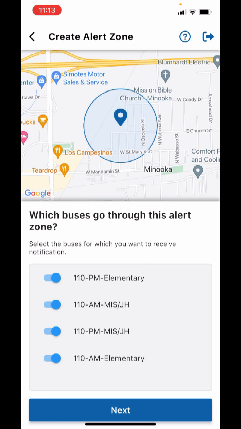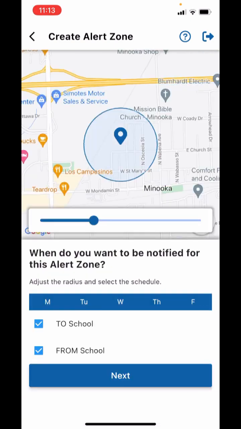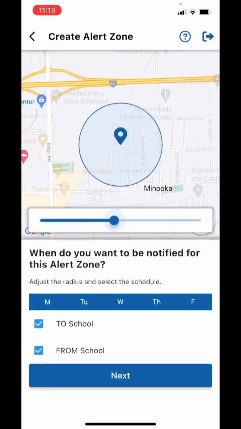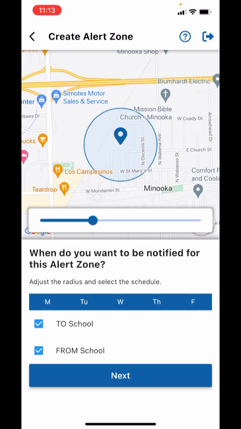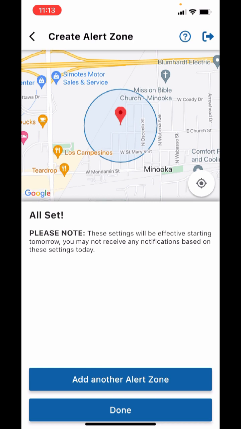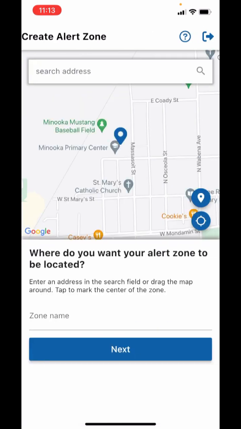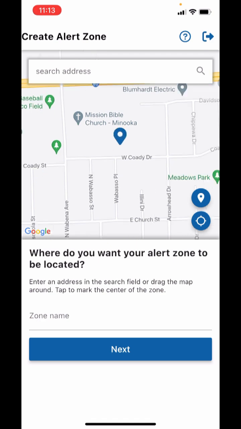So in this case, I'm going to keep all four, but if I just wanted to say the AM or PM, you can just toggle whatever on and off that you like. So click next. I can make the zone bigger if you want, but that's pretty good. So I'm just going to click next on that, and basically I'm all done. I can add another alert zone if I wanted to, which basically you come over here, find an alert zone.